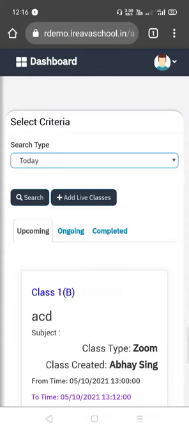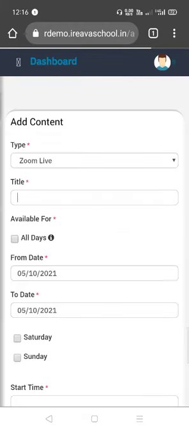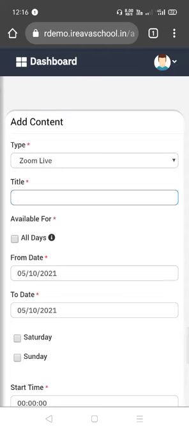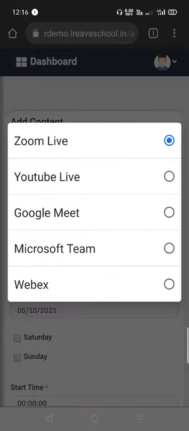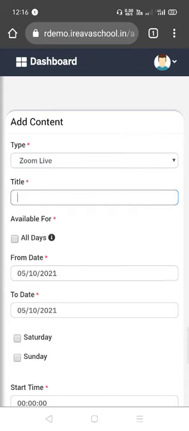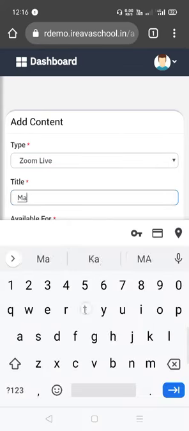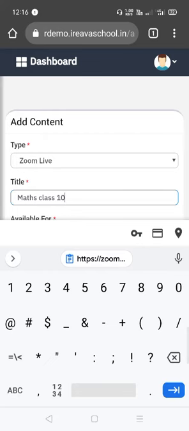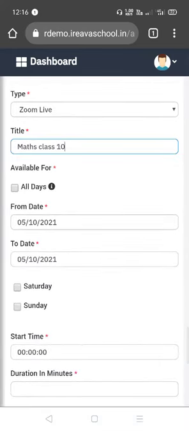Now, how do we add your live class? Just click add live class. In this, by default, Zoom is selected. You can select any other medium if you want to use. Now add the title. I will give the title maths class for 10th. And this is for today only.